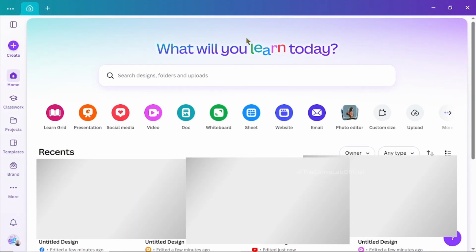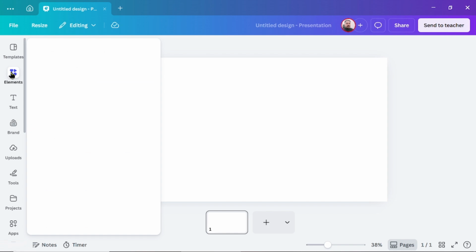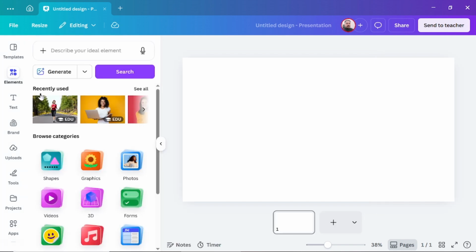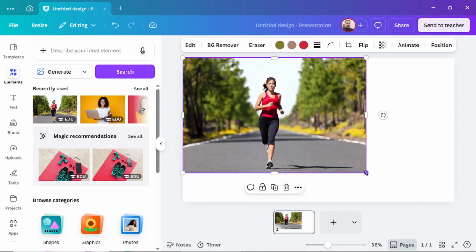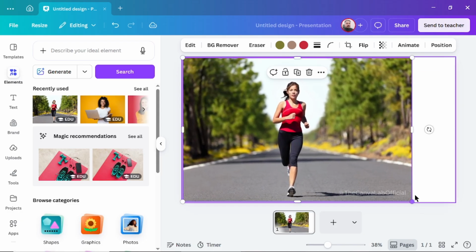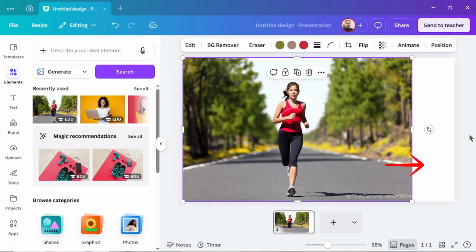Expand background. Open Canva and select Presentation. Then go to Elements and choose the image you want to include in your design. Resize the image. You can see it doesn't fit the frame.